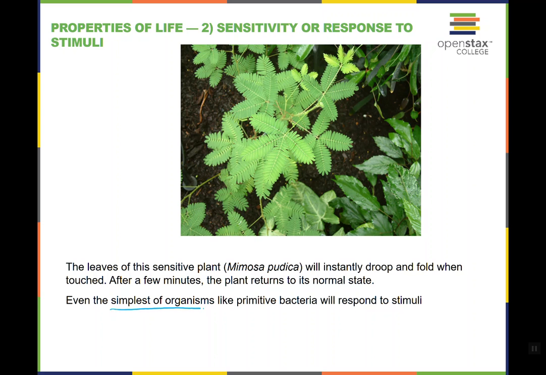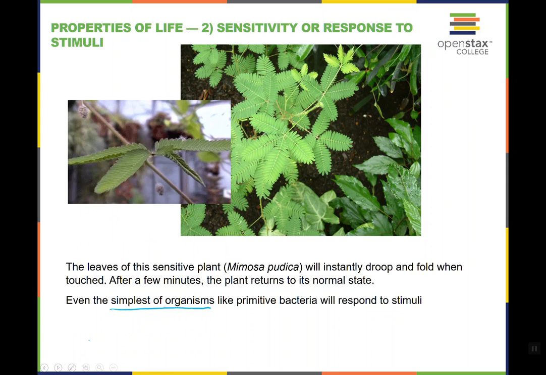And even the smallest organisms will respond to stimuli. There are lots of bacteria that will follow magnetic fields or follow a chemical trail, or if you shine light on them, they run away. Those are all responses to stimuli. So everything from very complex organisms like this sensitive plant to very simple organisms that only have one cell do this. So there is the plant curling up. I imagine it doesn't like that very much, so I'm going to add a caption there.